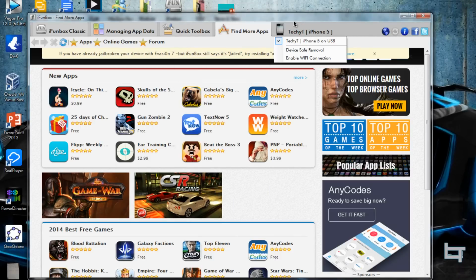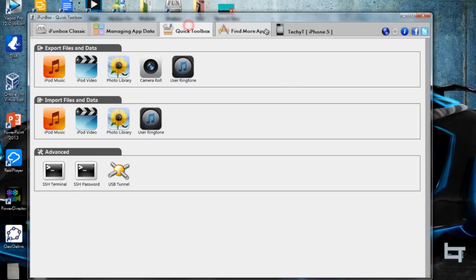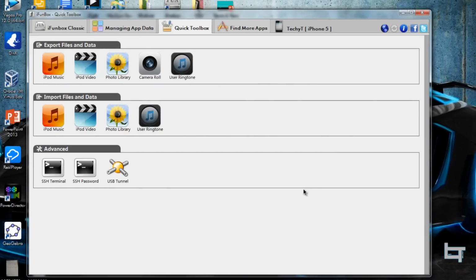And so from this, you want to go to Quick Toolbox, and you want to go to export files and data. You can also import files over here, just to let you know if you guys want to do anything further with it. This is not only music, it's a file manager for everything that you have on your iPhone, so it's pretty good.